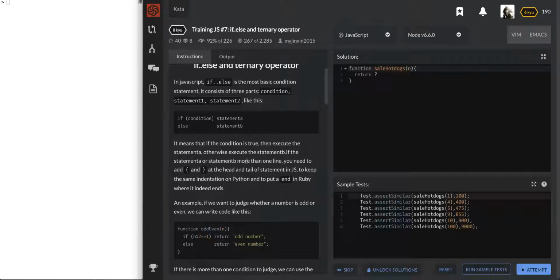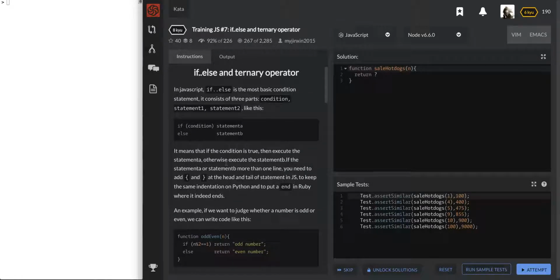If statement A or statement B is more than one line, you need to add curly braces at the end of the tail of the statement in JS, keep the same indentation in Python, and put an end in Ruby where it indeed ends. Oh, I see. So I guess technically this does work. If I'm using an if statement though, I tend to like to use the curly braces no matter what. I just feel like it's cleaner that way, and if someone's not used to not seeing the curly braces, it might throw them off, and I'm definitely for having code that is not going to throw anybody else off, no matter how long it lasts.